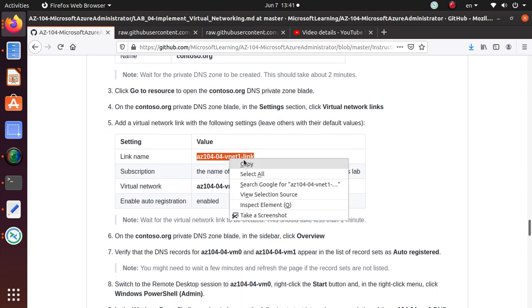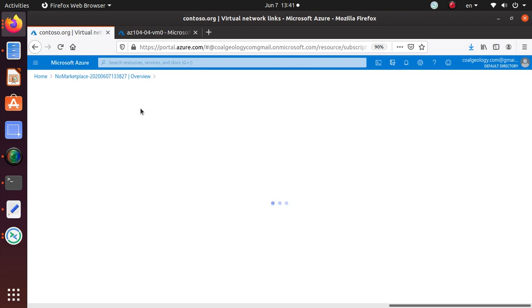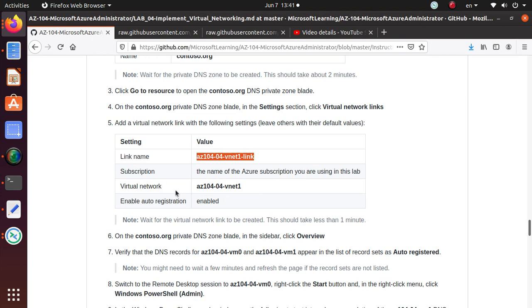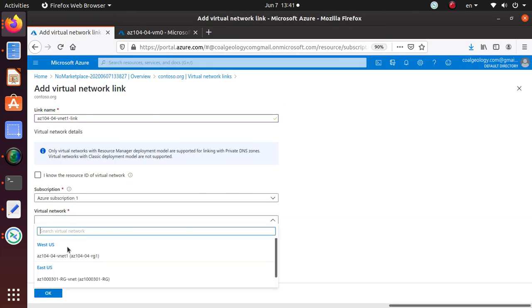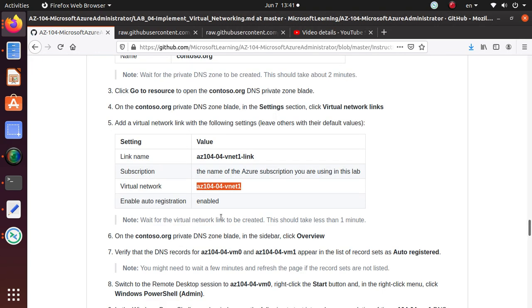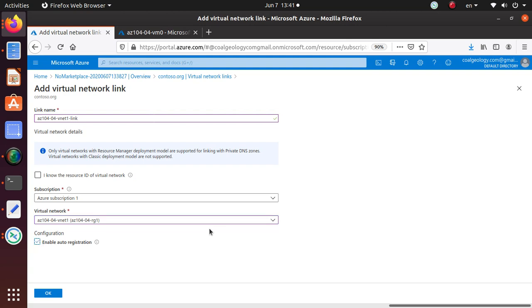Link name, we're going to create link 1. So let's create a new link. Link name is this, and virtual network is the network that we have been using for our work, and that is this one, AZ104.04 VNet1, which is under this resource group. And what we need to do is enable auto registration. They haven't said anything about the resource ID for virtual network, so I'm not doing anything with that one.